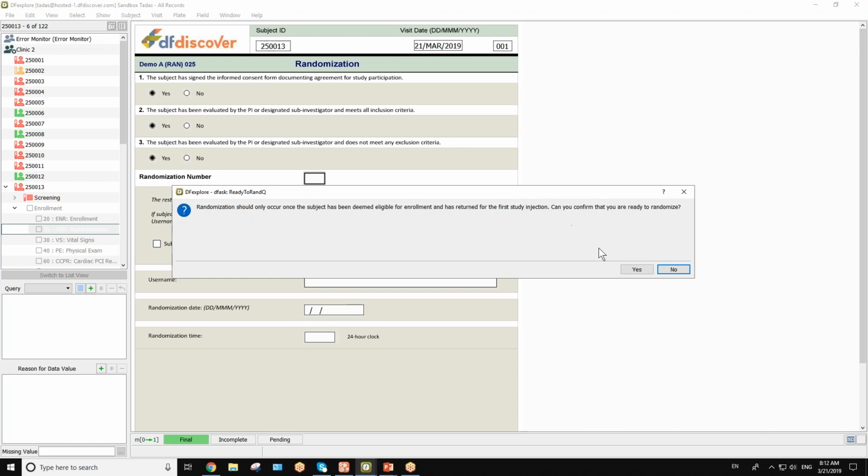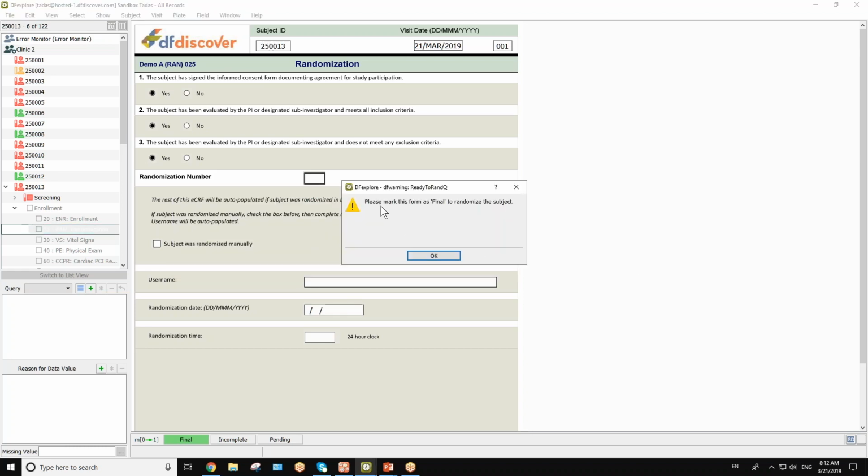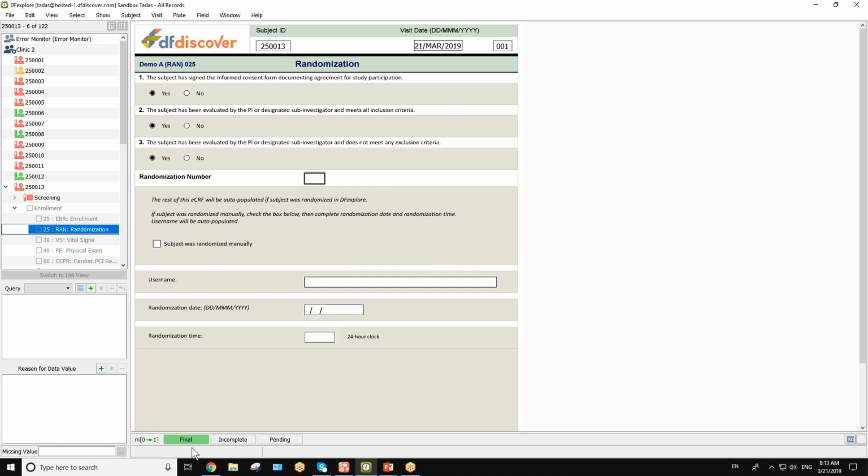I'm allowed to choose whether to confirm the randomization, and if I say yes, it'll say, please mark this form as final to randomize the subject. That is an important note here: the randomization doesn't occur until you save the plate. So until everything is confirmed, and until you press this final button and save the record as a clean record, it will not randomize the subject.